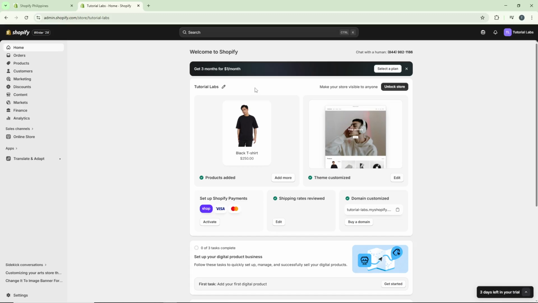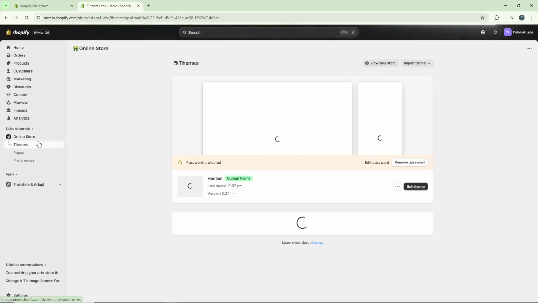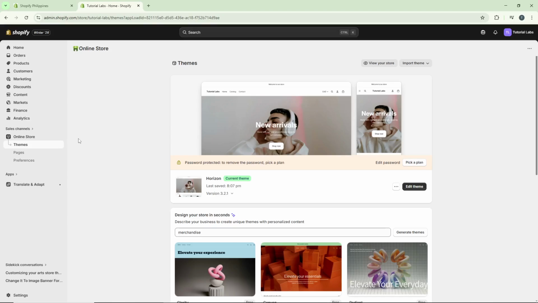From here, direct your attention to the left side panel where you'll find various options for managing different aspects of your store. Look for and click on Online Store. This section houses all the tools you need to customize and view your storefront, including themes, blog posts, and pages. Once you're in the online store section, you'll see several options listed beneath it.